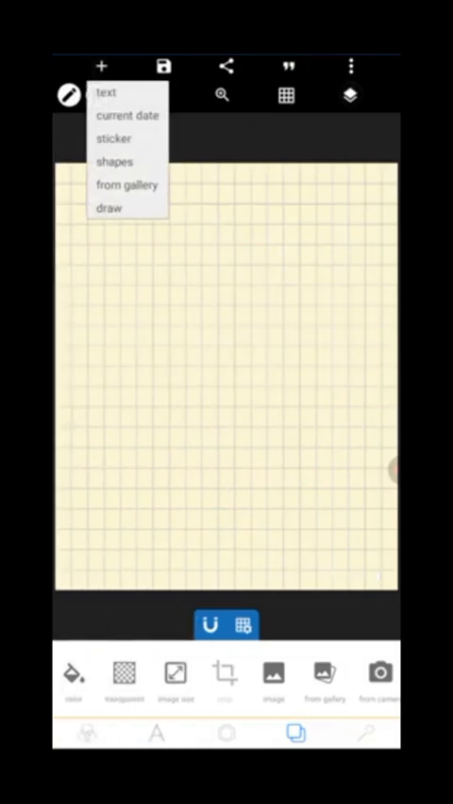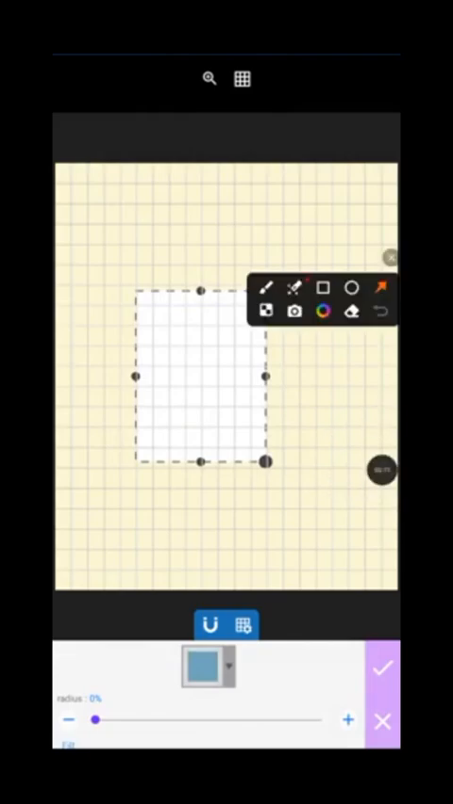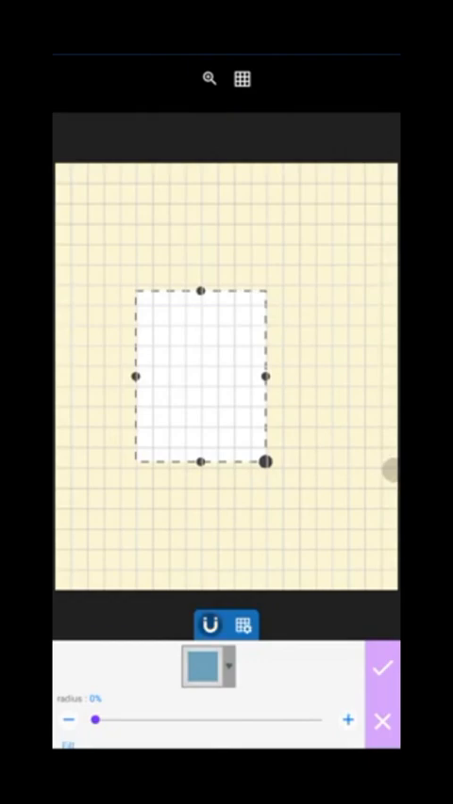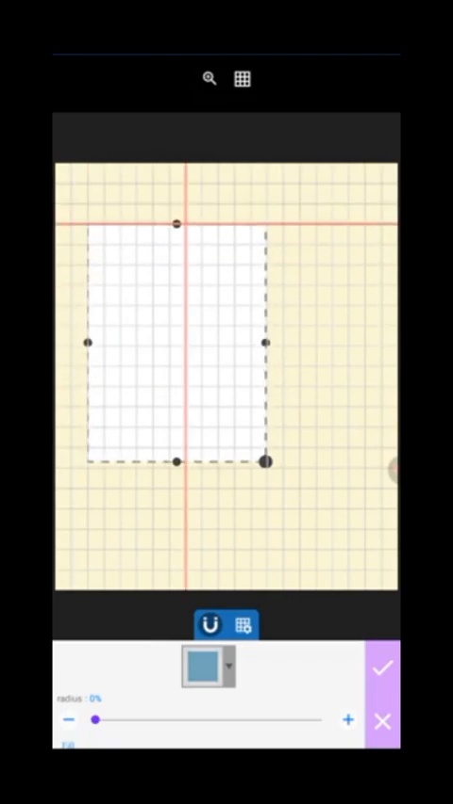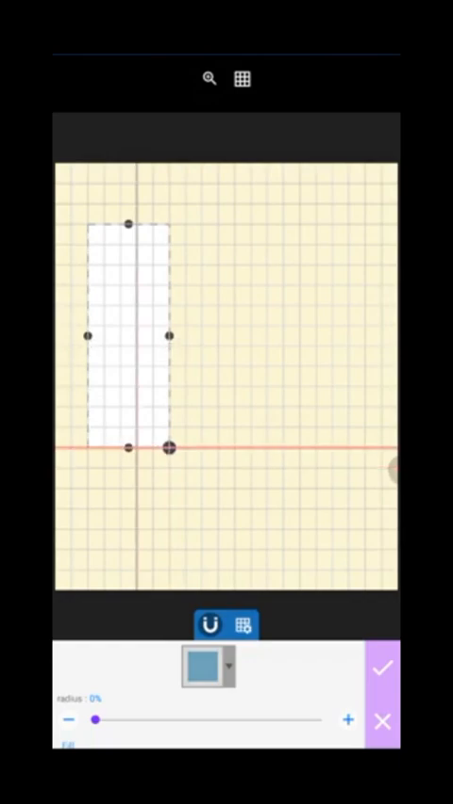Now press your plus icon and the shape. Now you bring in your shape. Turn on the magnet for your grid. This is going to help us with the shape. So now I want the shape to start from the second grid line. Set the height to be this, then it should end on this grid line, like this.